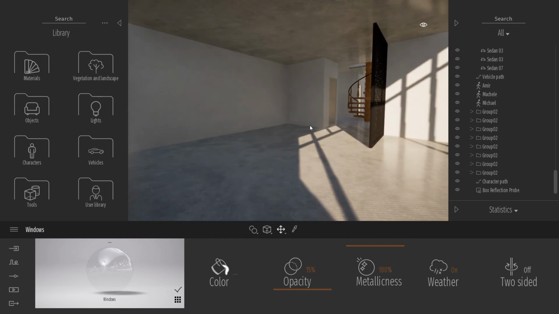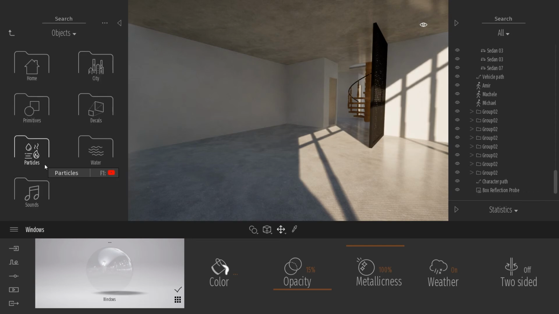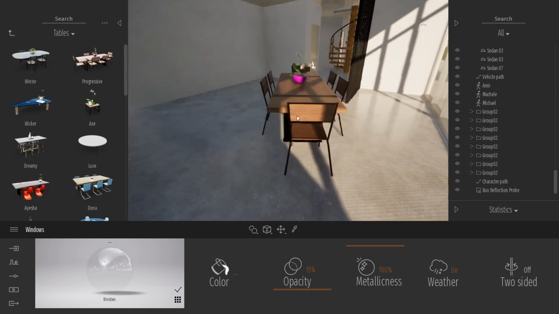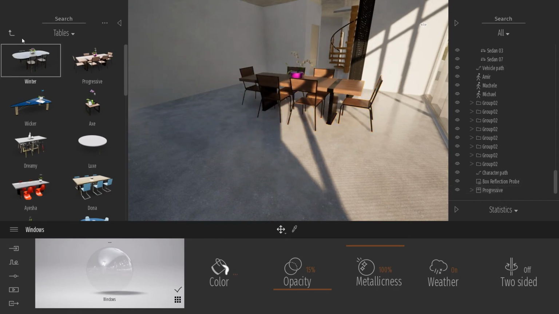It's really quick, just to show you the kind of object that we have inside Twinmotion. So I'll come to the object folder. Here it's divided by type. So we have the home, which is the interior type of furniture. Then we have in the city everything from benches to bollard to street light. So today I will check the interior furniture. We can start with the table. So here we can add a table inside my living room over here.